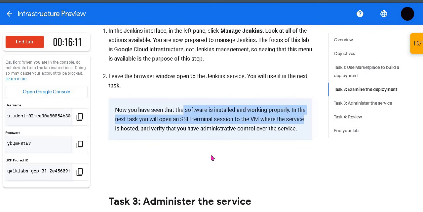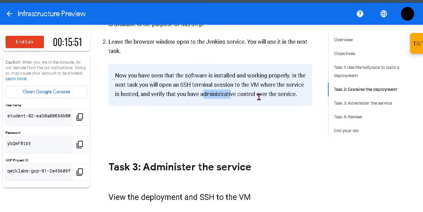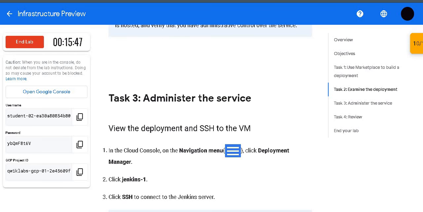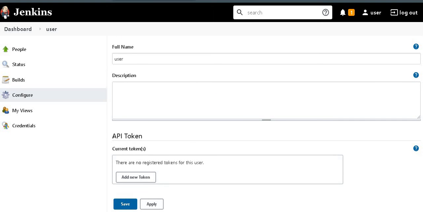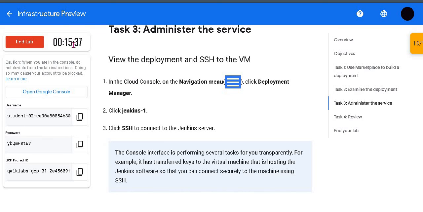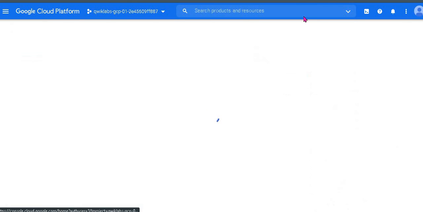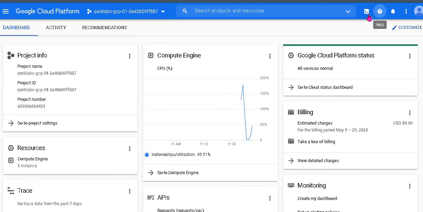Software install working properly. The next step is to open an SSH terminal to the VM that hosts the service. A VM, virtual machine, is a thing where we can host our services and control our administrative services. You can check these things, and now I will complete my lab because it has already taken 15 minutes.